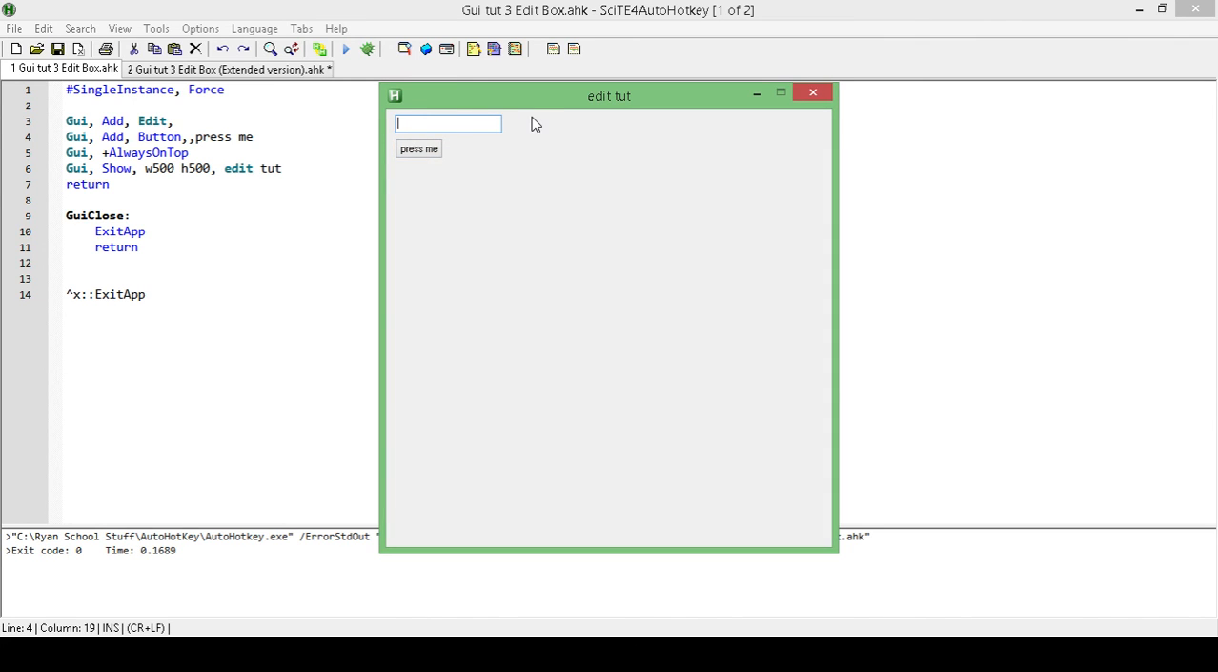Now, normally, if I was to press the tab key, it's going to jump from the edit to the next control, which in this case is the button. So if I press tab, it jumps to the button. And likewise, if I keep pressing tab, it just jumps between them.